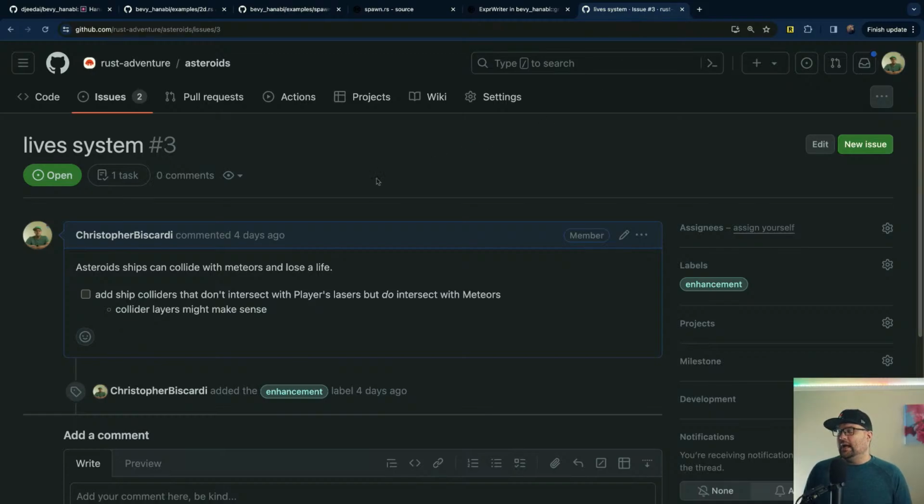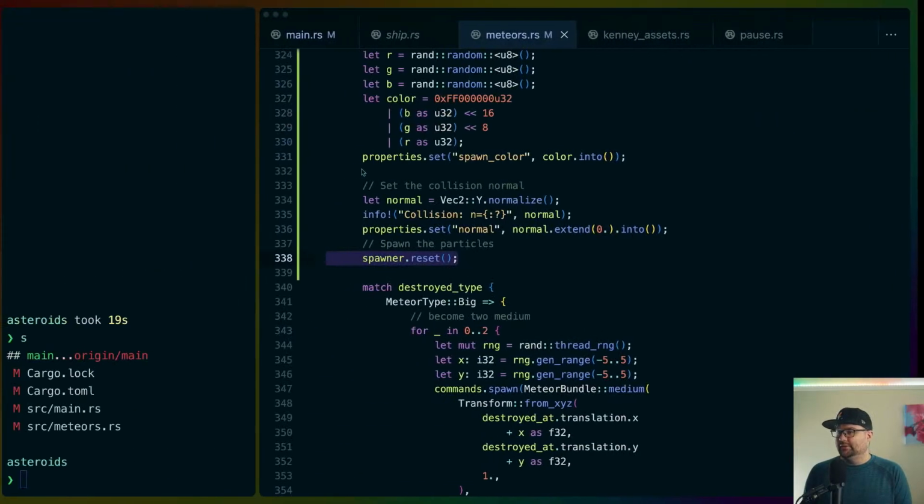So to do a live system today would require collisions on the ship. Adding collisions to the ship should be fairly easy. It's the same thing as meteors, right?